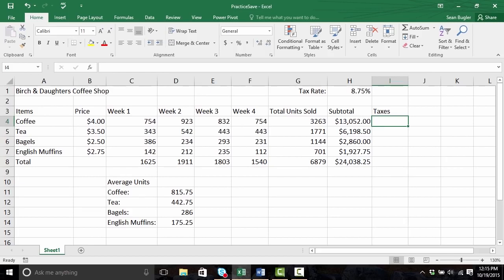To do that, we're going to need the help of our tax rate field up here at the top. Now here in San Francisco, our tax rate is about 8.75%, so we'll be using that value. If you'd like to substitute it for your local sales tax rate, you're more than welcome to. Here in column I, I've got a taxes field. Now to calculate taxes, I'm simply going to multiply the total items, total dollar value made by the tax rate.